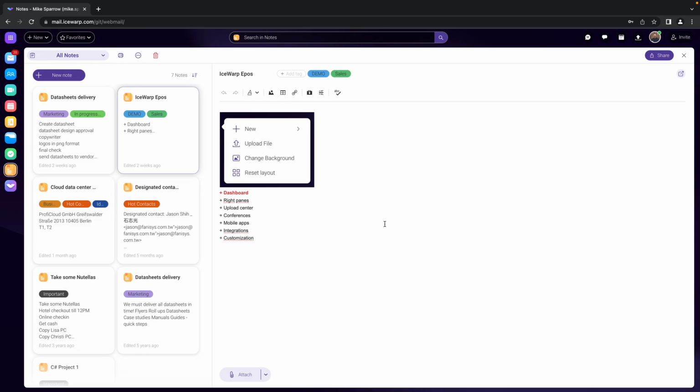This time we will have a look at notes. So notes in IceWarp EPOS have been completely redesigned. But in order to start, first of all, we have to log in to our IceWarp EPOS web client. And then on the left side, you see Notes.